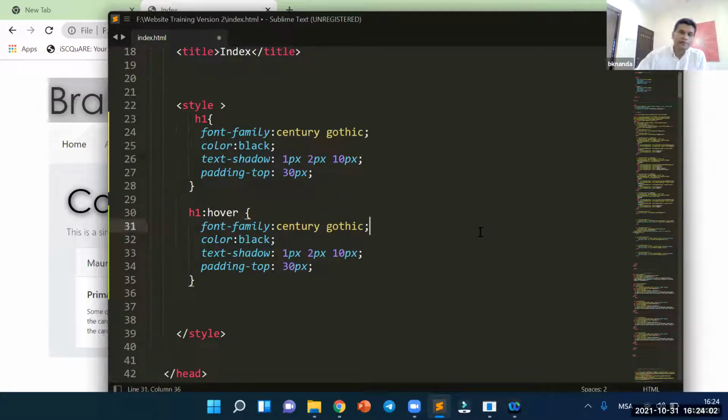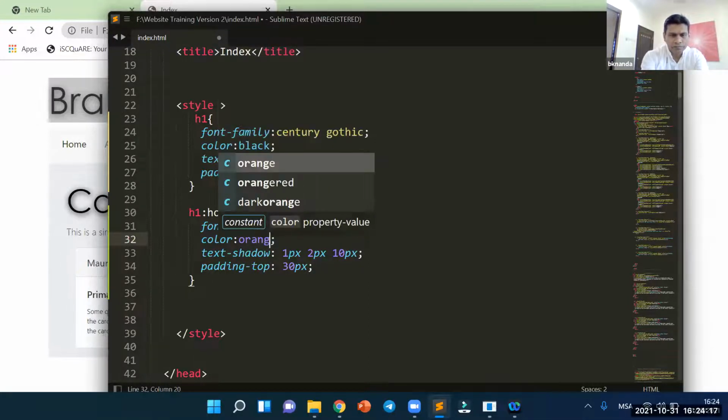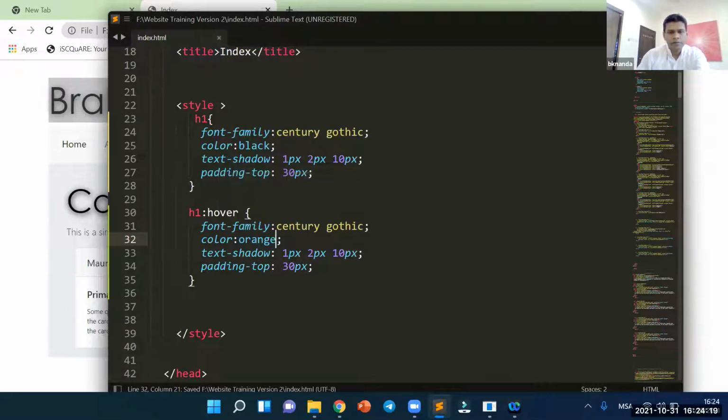Hover. Okay. So now watch what happens. When I hover my mouse on top of this, the current color is black, and I want to change it. Let's try orange. Save. So the moment you put two dots and hover, whatever you go on top of will start changing.